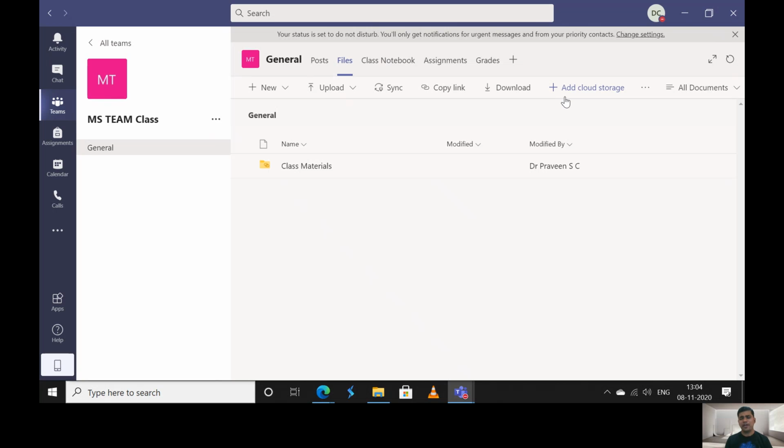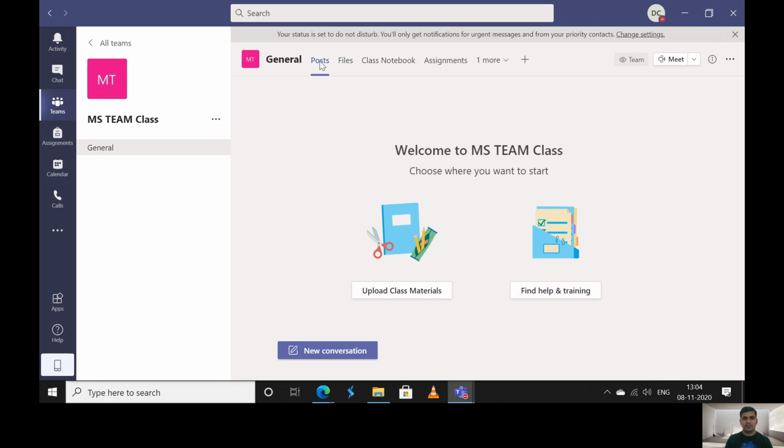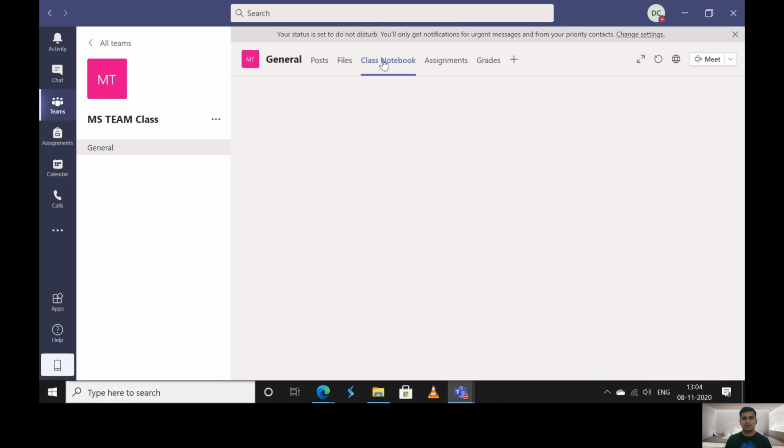If you would like to add other cloud storage devices, then you can click on this. By default, Microsoft Teams will provide you OneDrive cloud storage. If you would like to have Google Drive storage, you can click on this option and give the link or privileges to that. So this is the file sharing. You can also post notifications or something else by clicking on this. And if you would like to share the class notes, you can click on this class notes option.